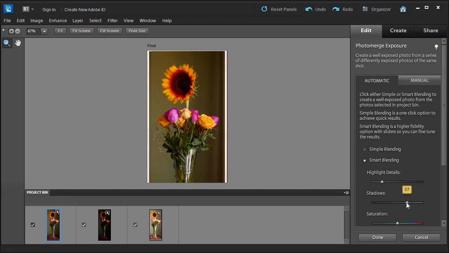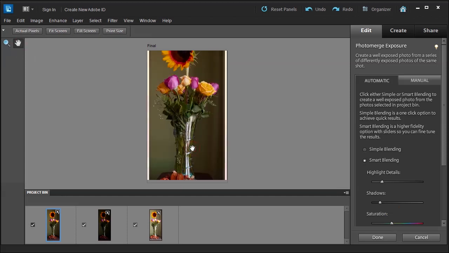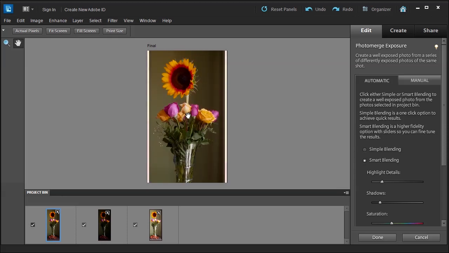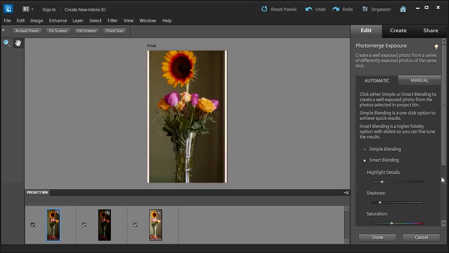No, because see, you see some banding over here on the sides. So that's not good. So let me just decrease that a little. Still see it. Okay, I think the saturation could be a little bit less. Okay, there we go. I'm going to select the hand tool, move the photo up. Looks nice.